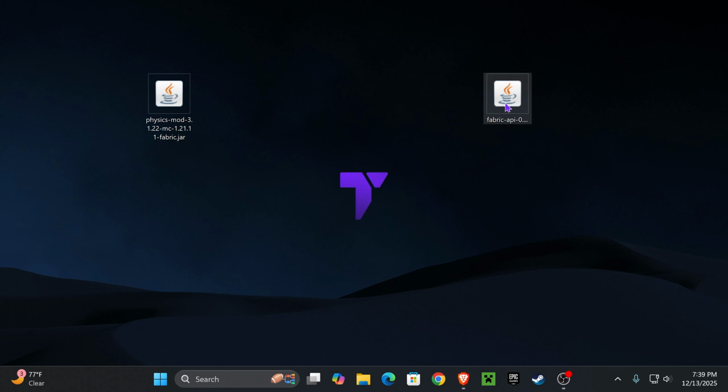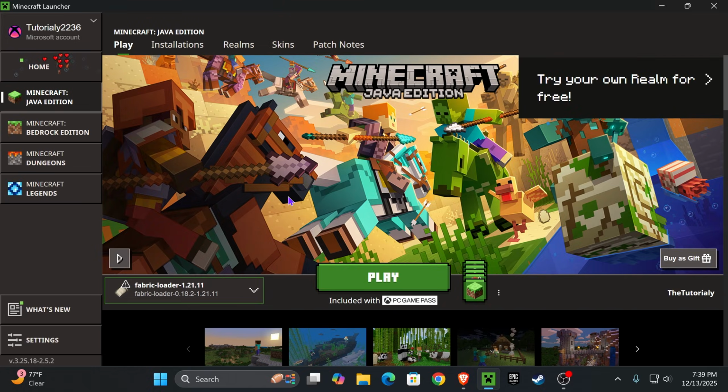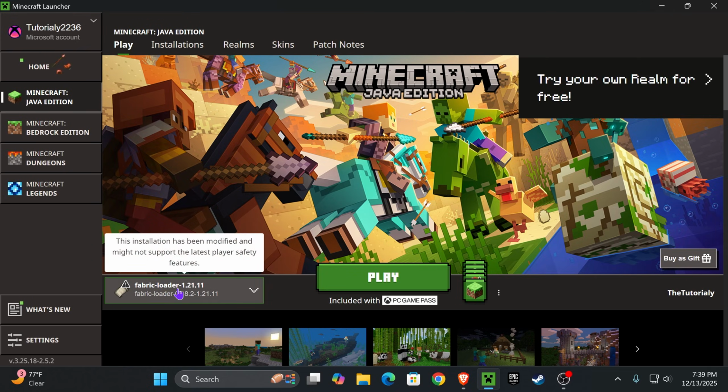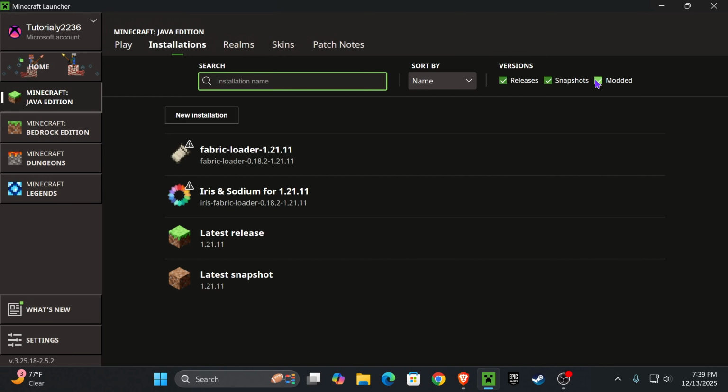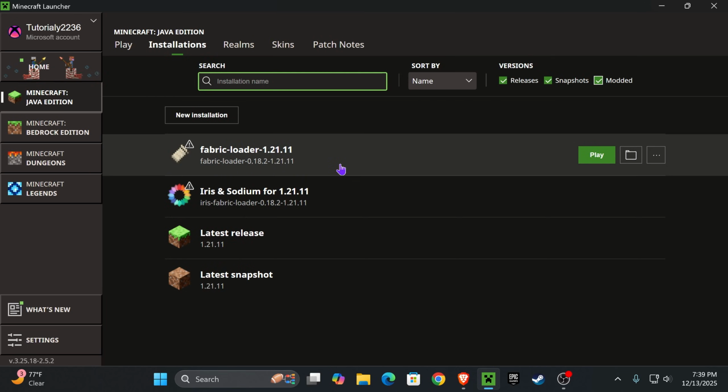Now I'm going to teach you how to add the mods into the mod folder so you could play using Fabric. Go ahead and open your Minecraft launcher first, and when the Minecraft launcher opens, you should see Fabric selected automatically in here. If not, just head over to installations and make sure you have modded selected. That should bring it up. And if not, you could click on new installation and then find Fabric in there manually.